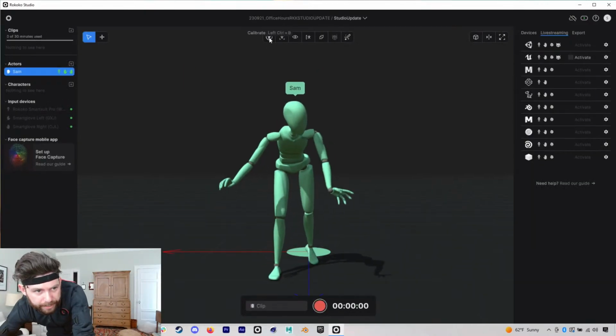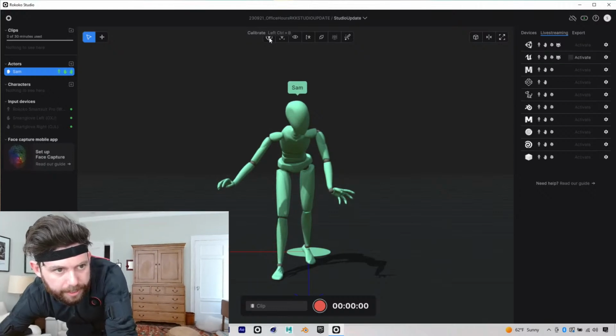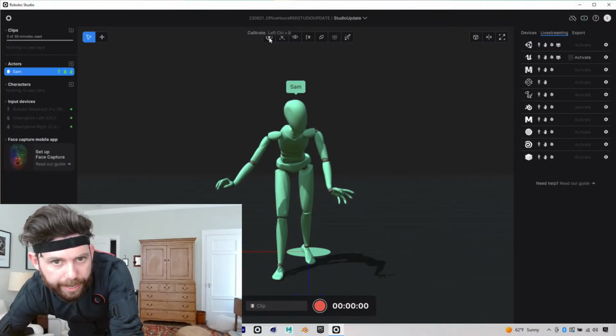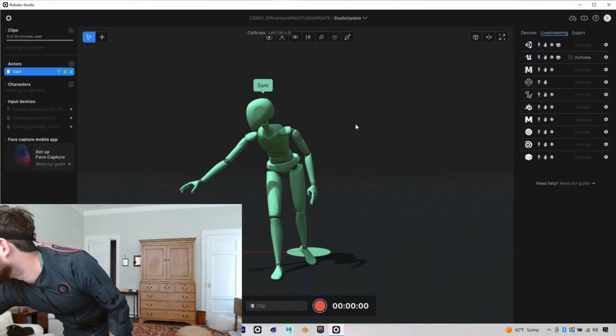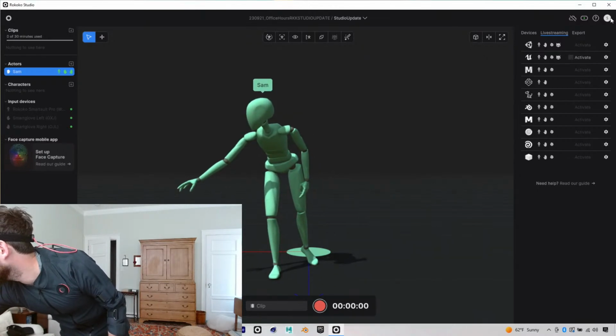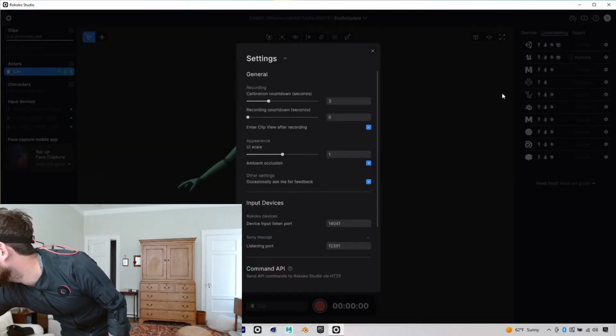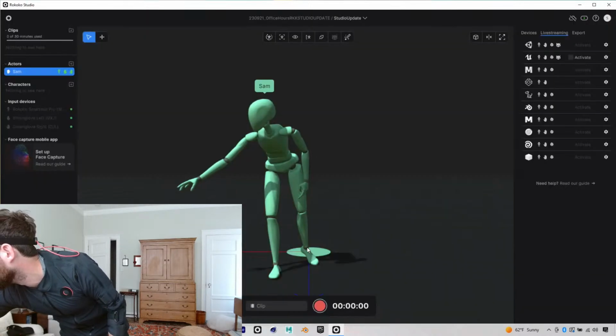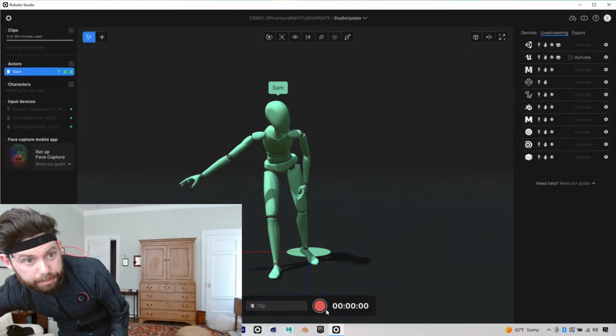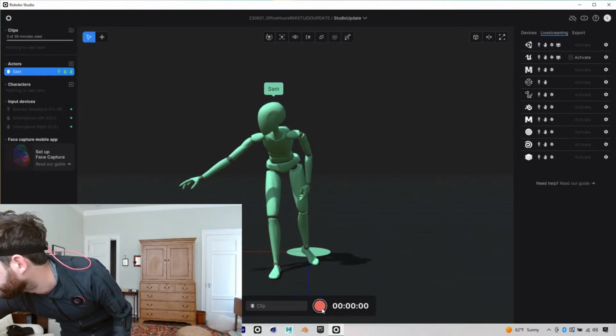I'm gonna make this a little bit bigger. And what's also cool is you can go under studio settings and have a recording countdown as well. So that means I have 3 seconds to get into place, which is nice. So here we go.